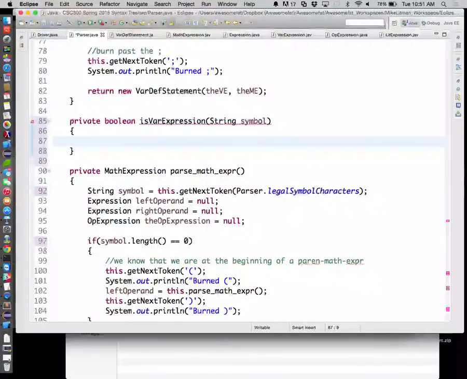So I need to create a loop that goes through symbol, checking it one character at a time. And if I bump into anything that disqualifies it from being a variable, then I'm going to return false. I don't care what it was, I don't care how many mistakes it made. If I find one thing that means this is not a variable expression, I return false. So we start off with our standard loop for going through a string. Nothing special about this: for int i equals 0, i less than symbol.length, i plus plus.